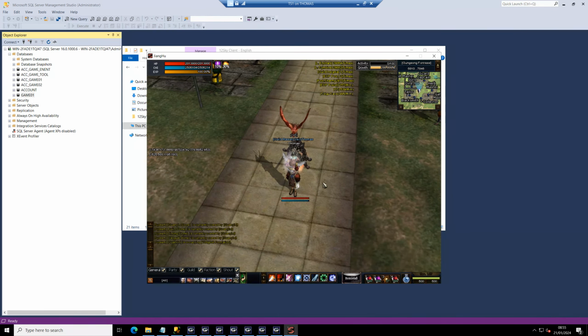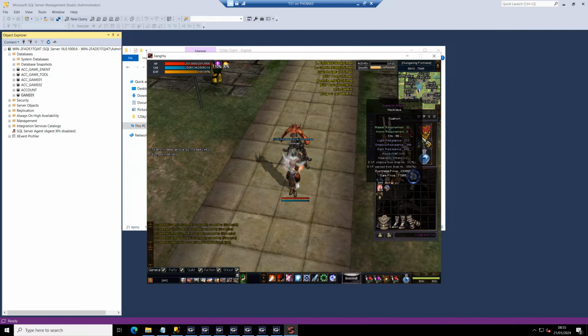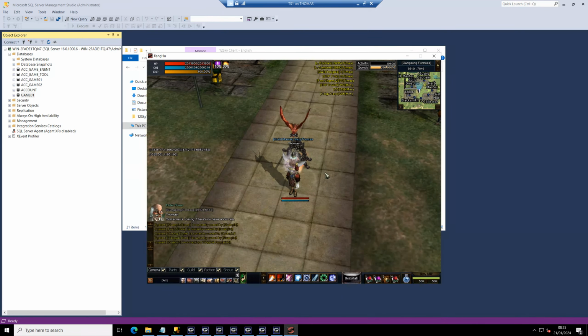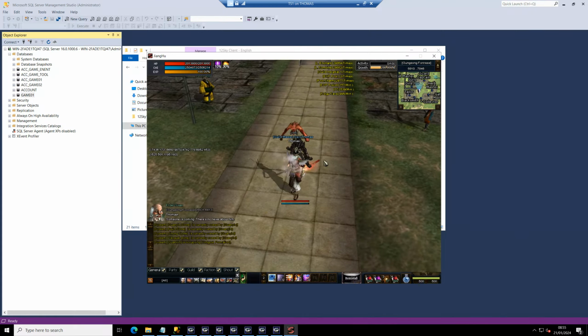And here's my user with max elites and items and stuff. Let's walk on. So that's the server working.